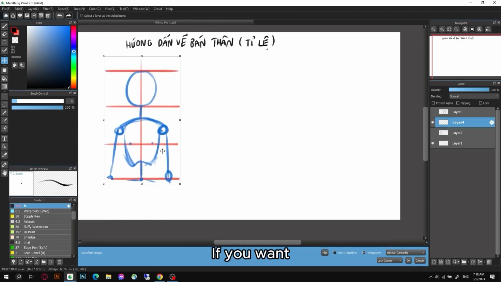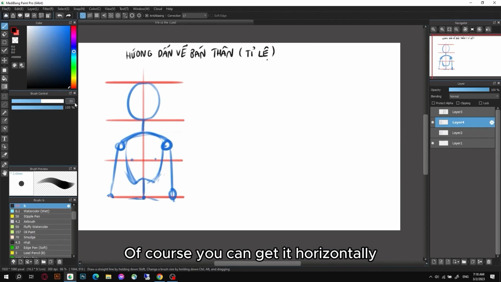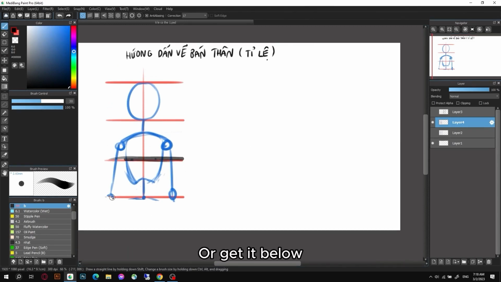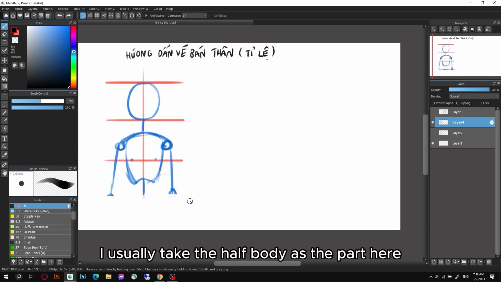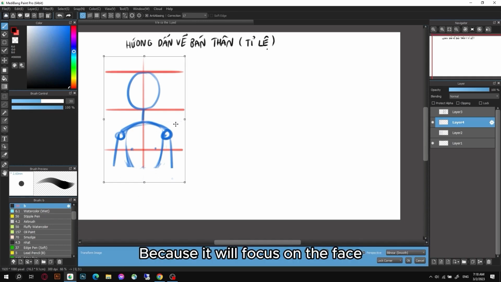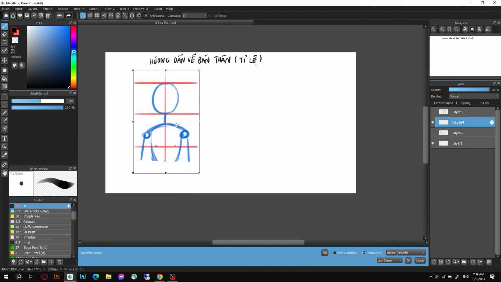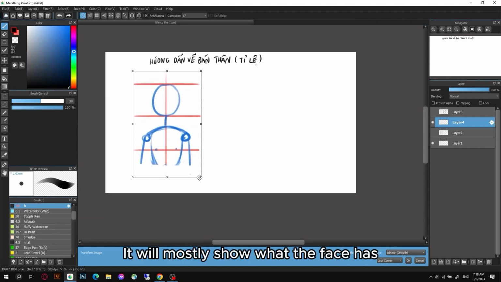If you want, this is called half body. Of course you can get it horizontally, or get it below, or get it above. It depends on how much you want. I usually take the half body as the part here, because it will focus on the face. Because what makes a good half-body picture? It will mostly show what the face has.